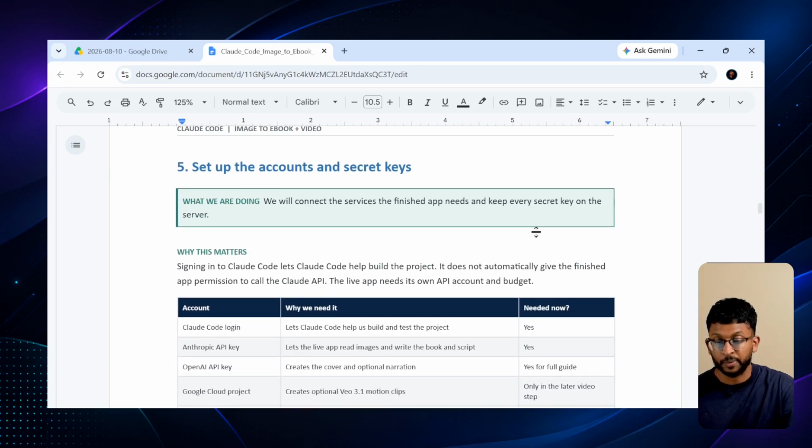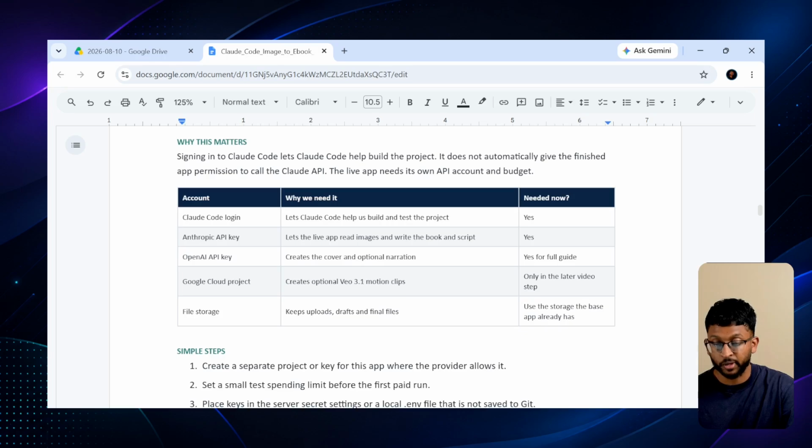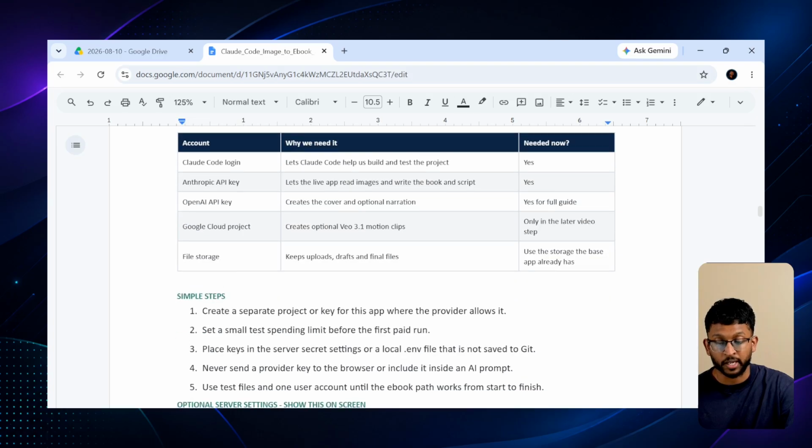So next is set up the accounts and secret keys. That's very important. So the different accounts you need. Why this matters: first, signing into Claude Code lets Claude Code help build the project. It does not automatically give the finished app permission to call the Claude API. The live app needs its own API account and budget.